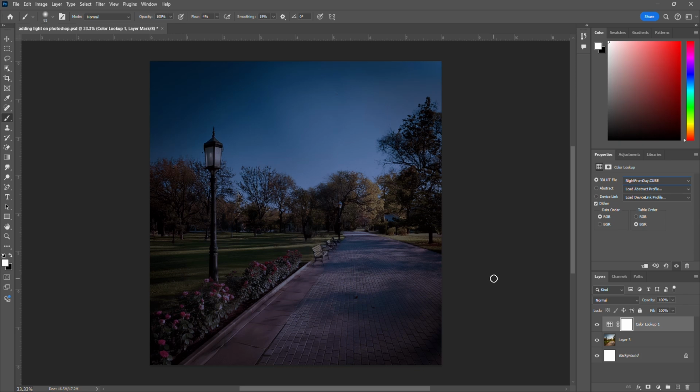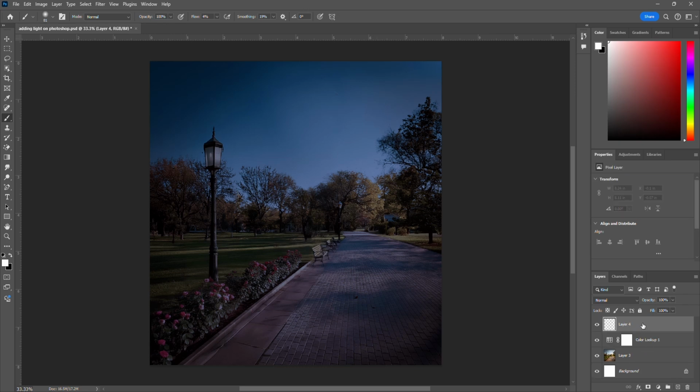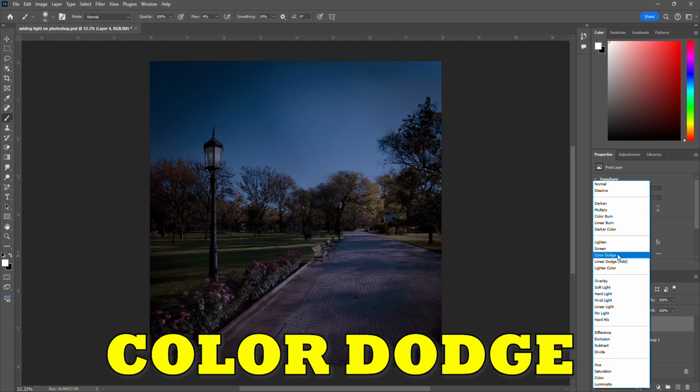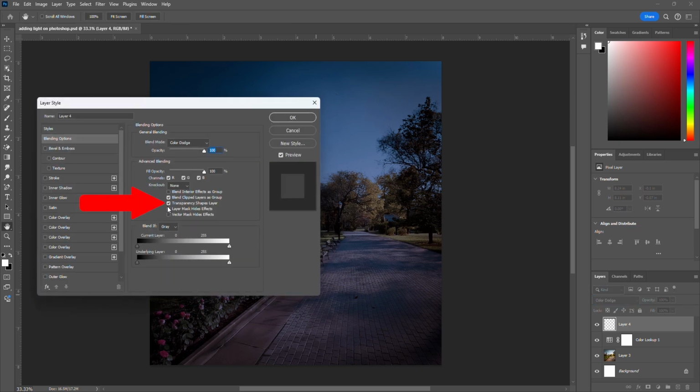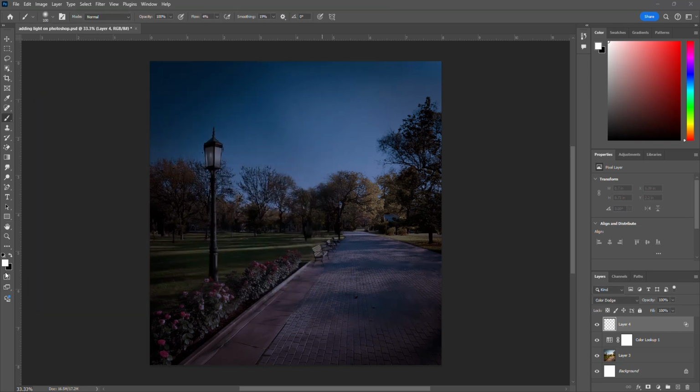So now what I'm going to do is add a new layer. Now on this new layer, on the drop down box where it says normal, I'm going to select color dodge, and I'm going to double click on that layer and deselect transparency shapes layer. Make sure that your foreground colors are set to black and white.